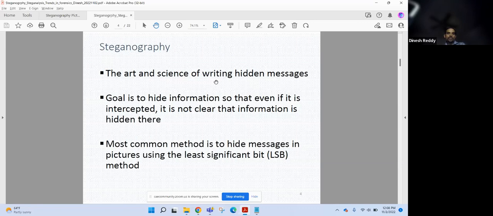Here, steganography actually deals with hiding information within data files, right? The file format could be anything from text to audio to image or video, like we saw before. But it is the art and science of writing hidden messages using various methods, derived in a way that neither the human visual system nor the human auditory system can detect that there is information hidden in a file, right?